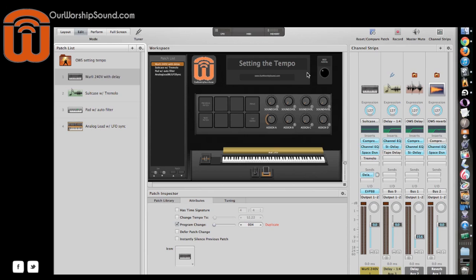All right. So tapping the tempo is one way to set the tempo. The second way is very straightforward, and that is you can set the tempo at the patch level.